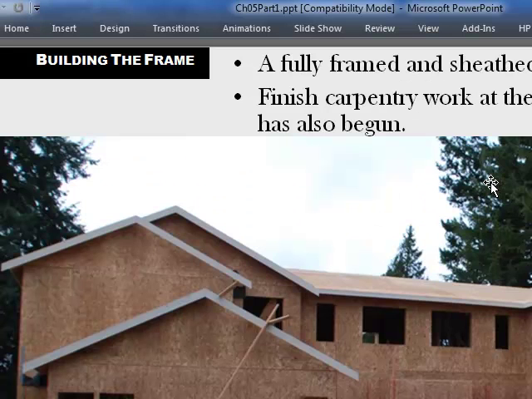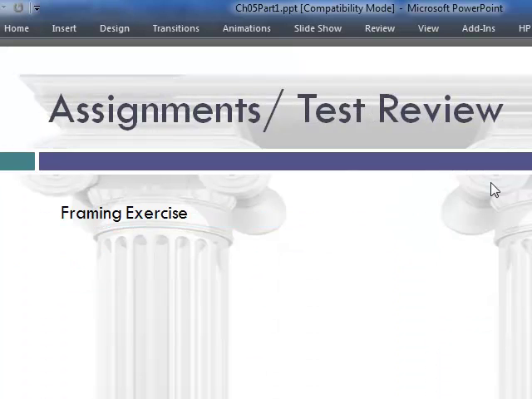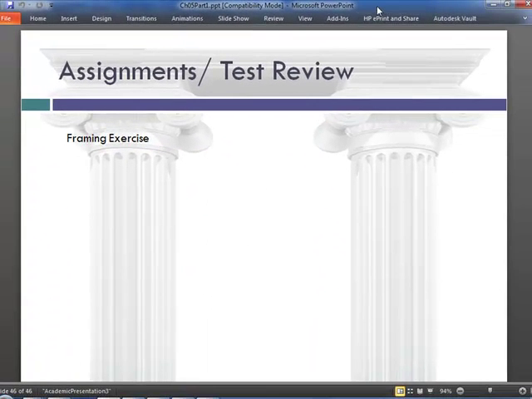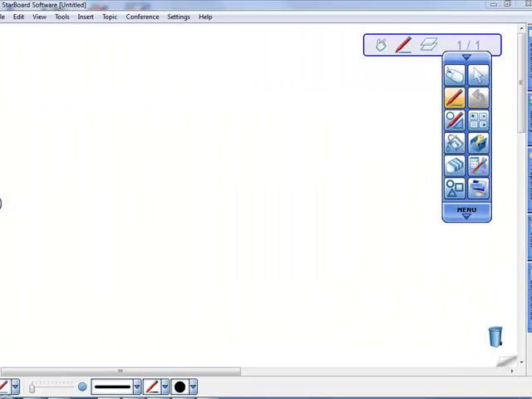Here, this house is fully sheathed and framed, ready for the finished carpentry. And those were the videos. So that's just a quick blow through the slideshow.